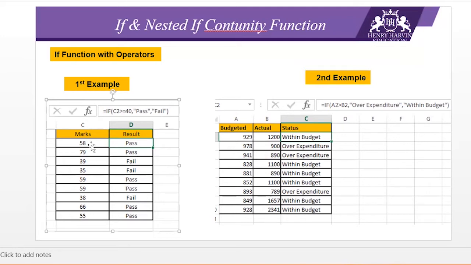So you can see the marks are given in C column, and in D column we have the status. You can see this is the formula bar where we are showcasing IF C2, the highlighted cell, 58, if C2 is greater than or equal to 40, of course it is, then we are telling this candidate is pass, else fail.